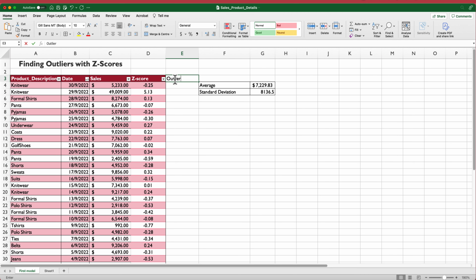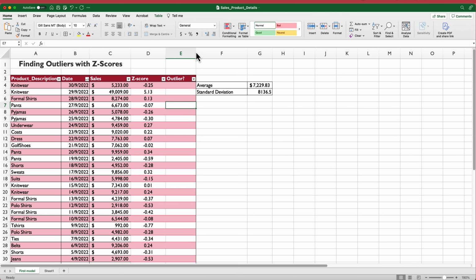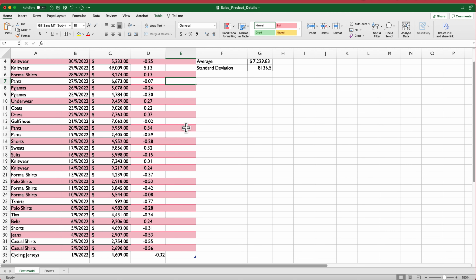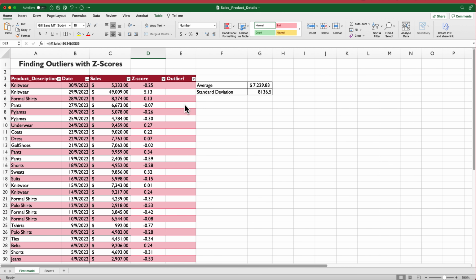I'm going to make a new heading over here and call it outlier. When we are looking for outliers, we are looking for any scores that are deviating from the average. Let's say if you go higher than a Z-score of 3, then you know that that one is potentially an outlier. So let's have a look at this.